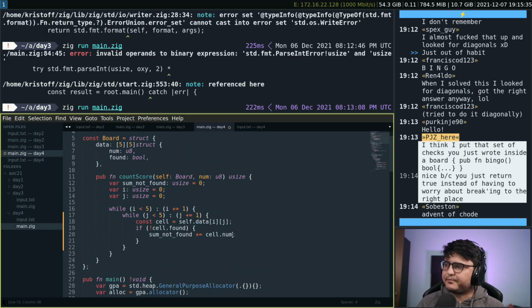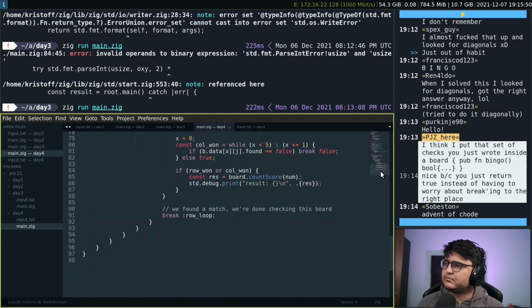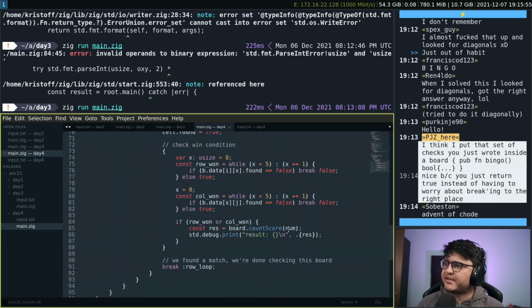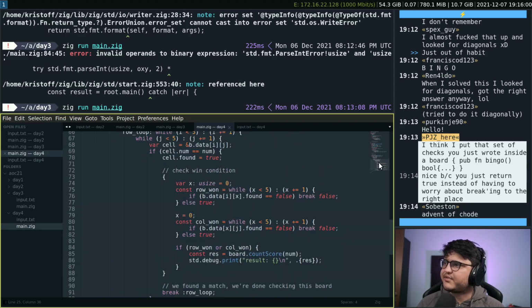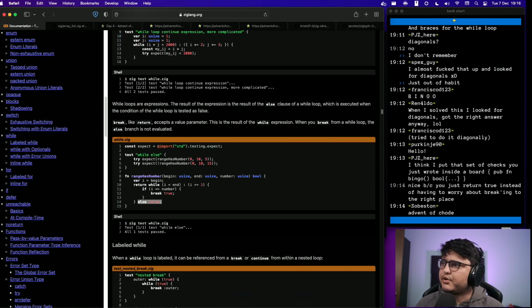So we do the sum of all the not found stuff, and then we return sum not found times... is that it? Also, why are we passing it down? We could have multiplied stuff here, but whatever, who cares? This doesn't have to be good code.